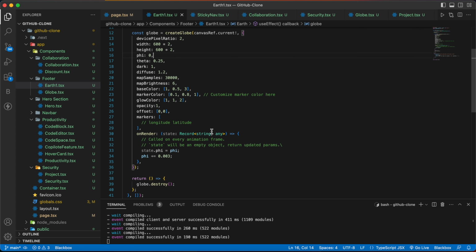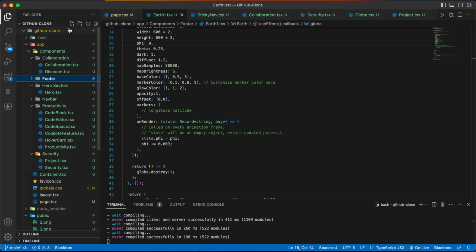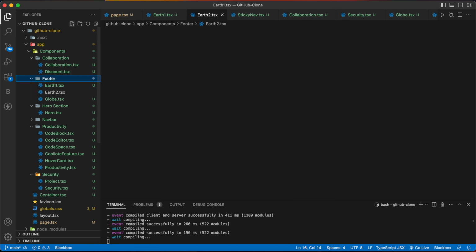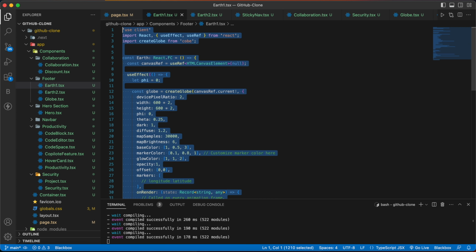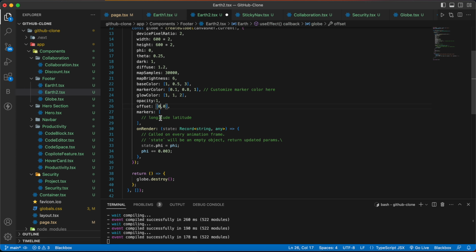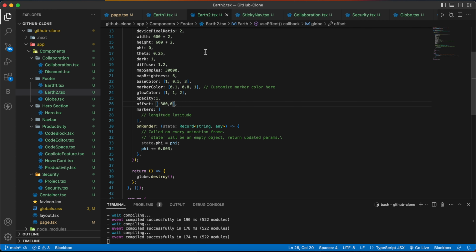Now save it, and then we are going to make one more earth here, copy and paste here, and here we have to change the offset, which will be minus 300 pixels. And now you might be thinking why I'm using two earths, and the reason is that we cannot use state here, and because of that we have to make two components of the same globe to make our page responsive.